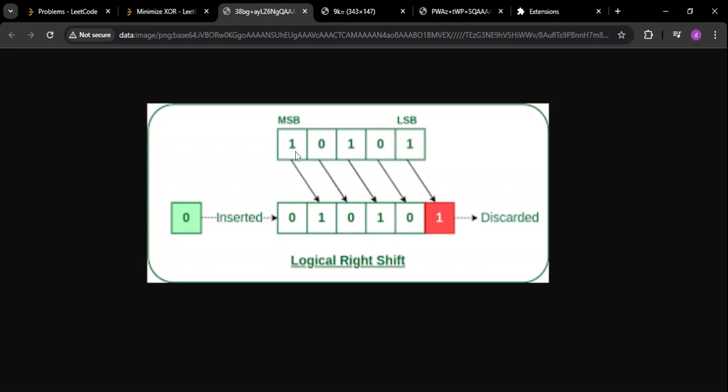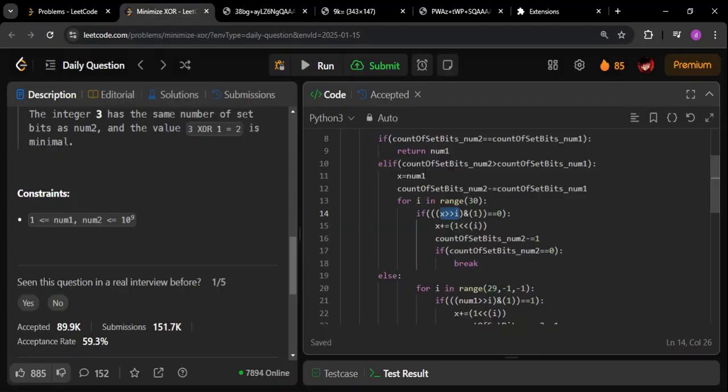If you see the right shift, what is happening is that all the bits will shift by one particular position. How many times they shift depends on the operator. In this case, I'm doing the right shift by i. Whatever is the ith bit in x, that should come to the zeroth bit place. For that reason, I'm doing a right shift by i.